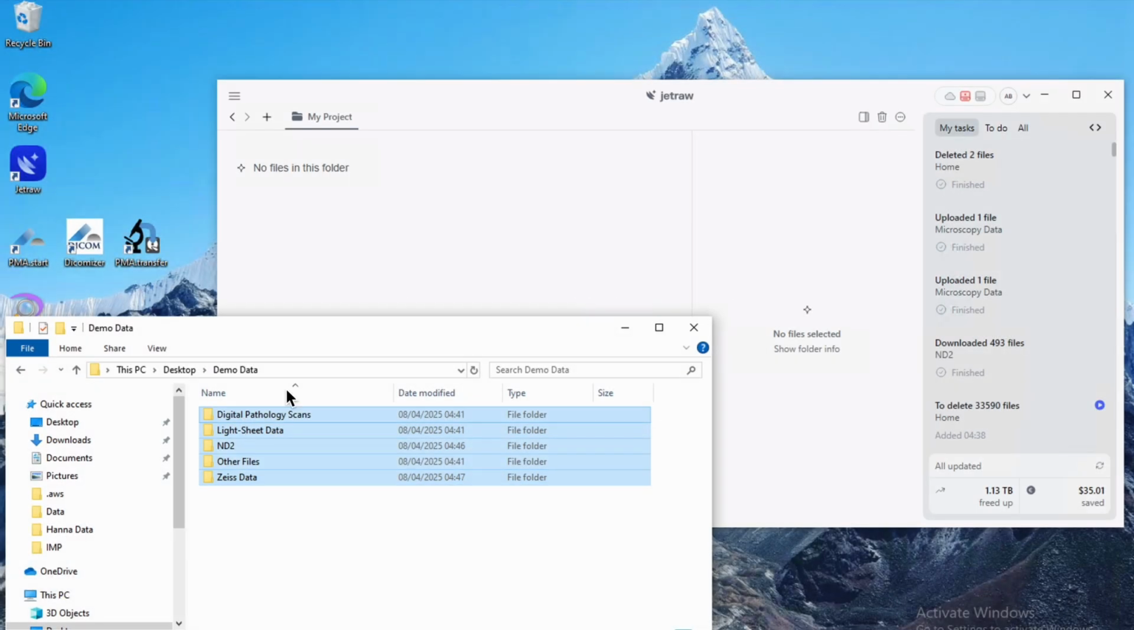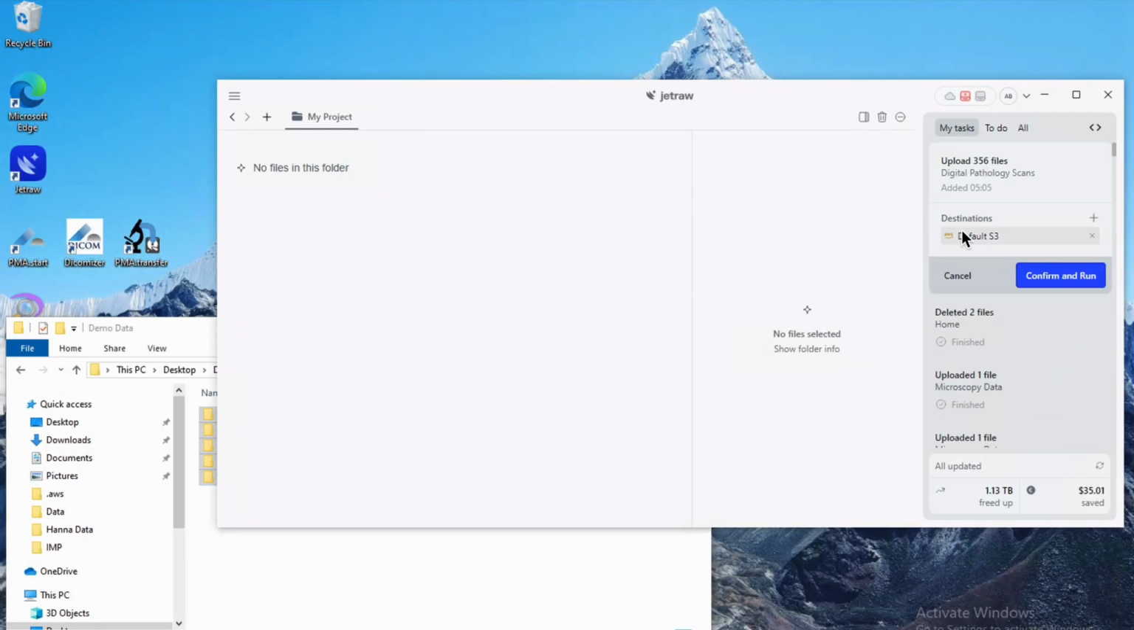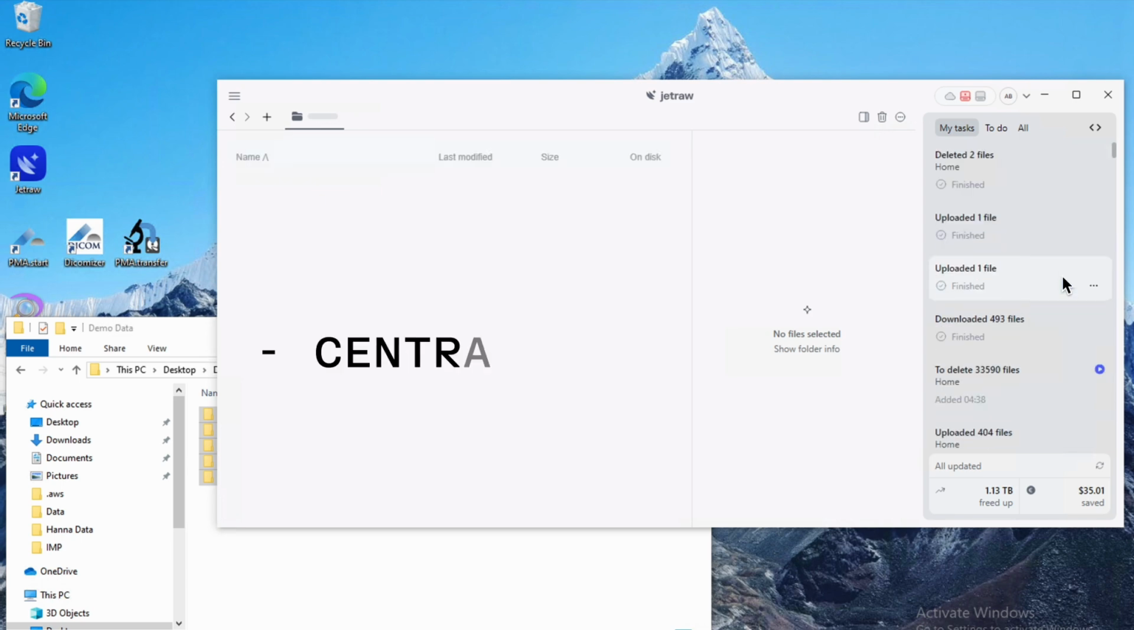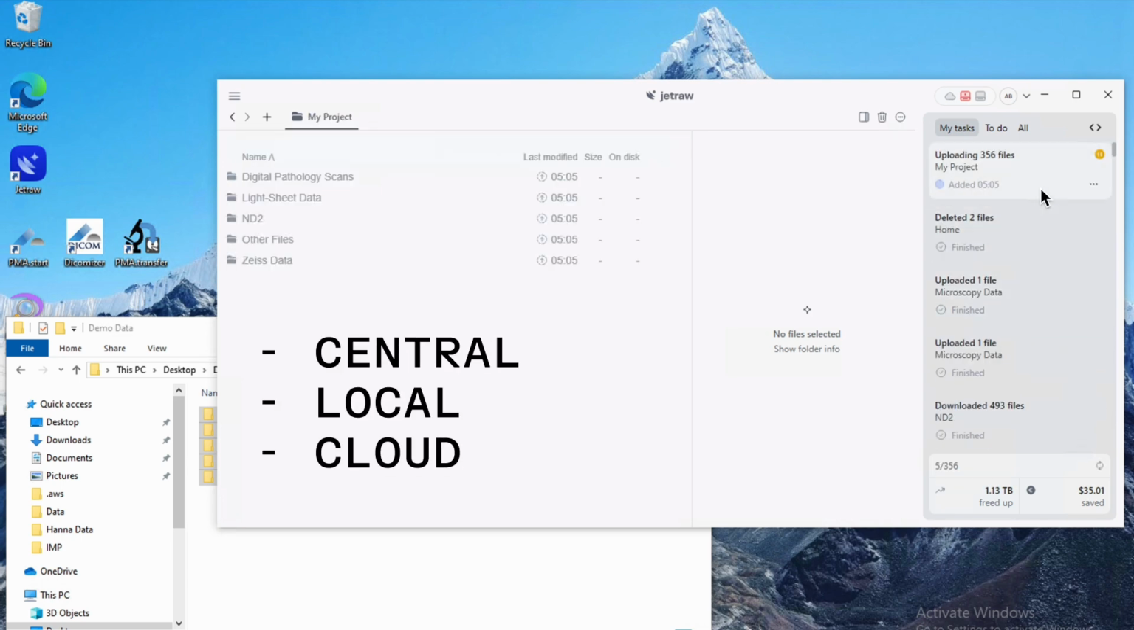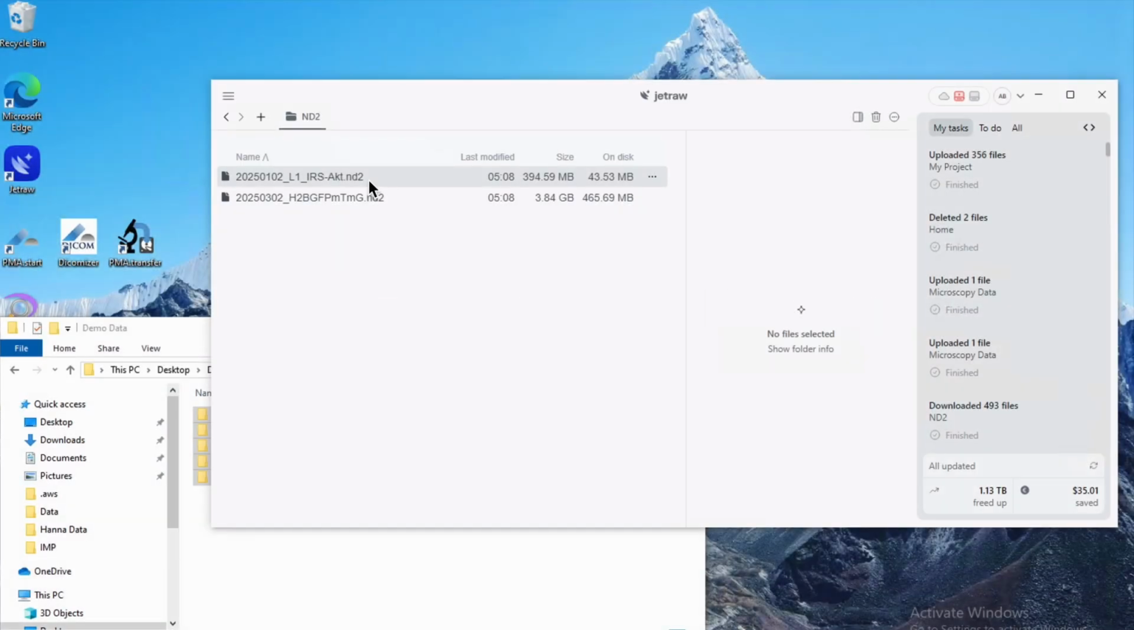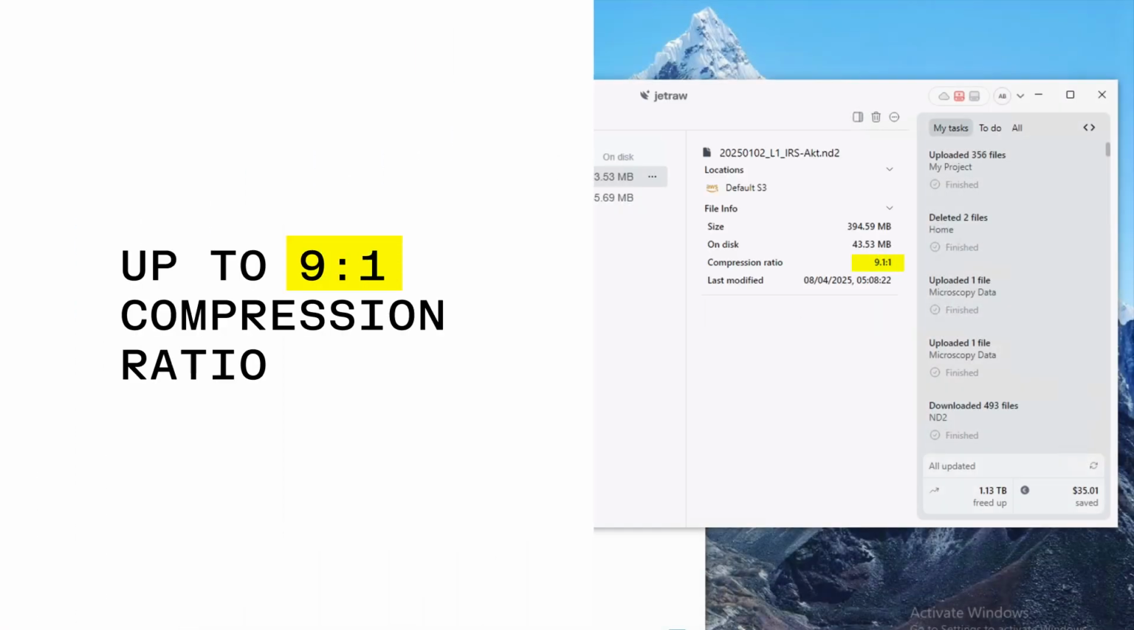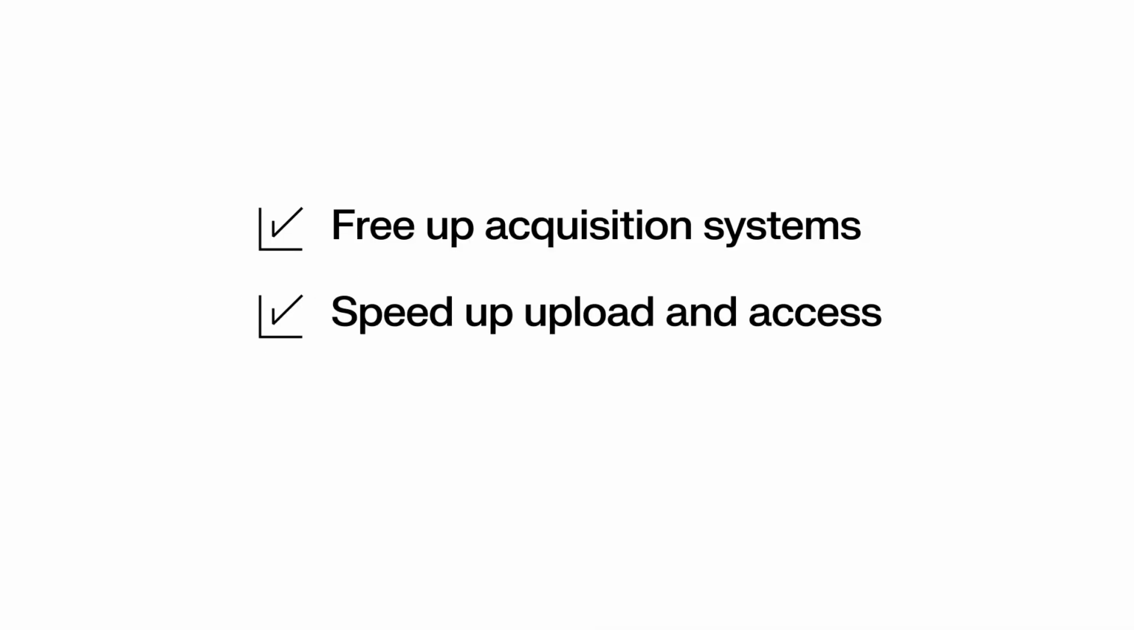On the microscope PC, simply drop your raw files, TIFF, CZI, or ND2, into a folder linked to your central storage, a local drive, or the cloud. Jetraw compresses the data automatically by a factor of 8 to 9, with full data integrity. This will free up acquisition systems, speed up data uploads and access, reduce storage use, and delay costly upgrades.